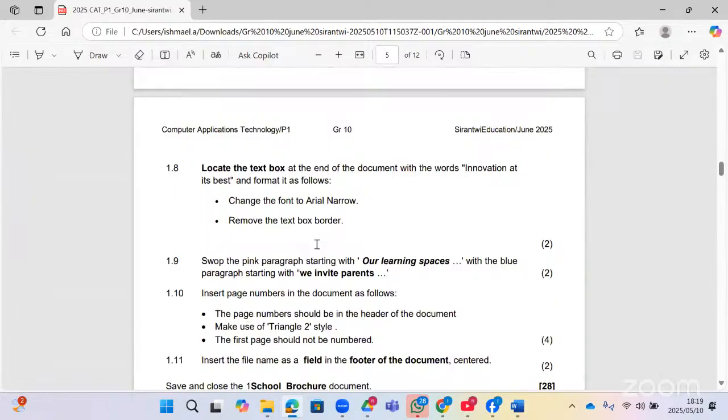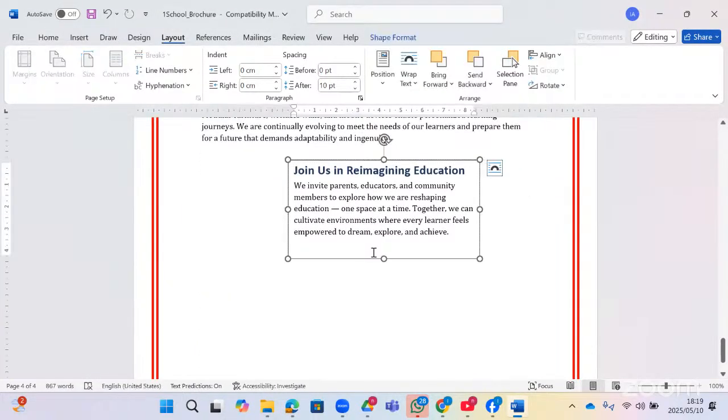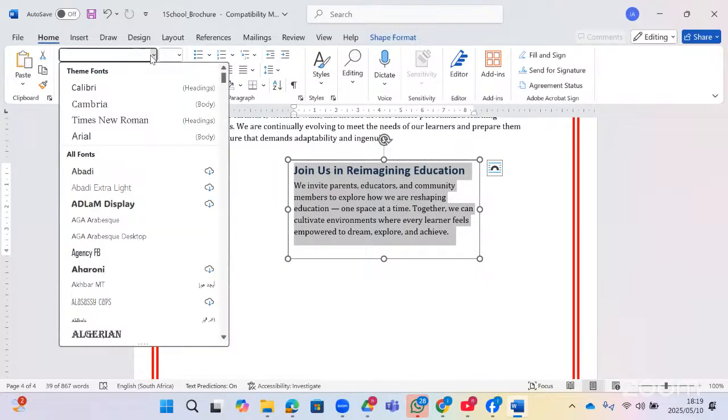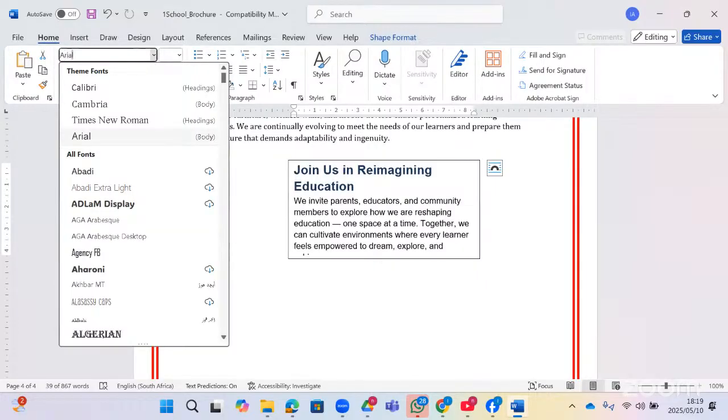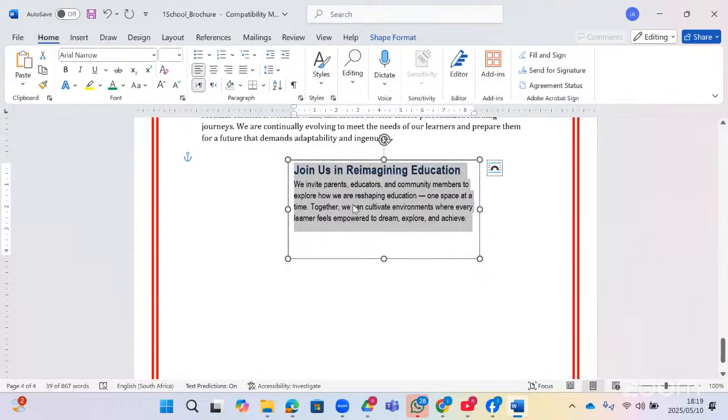Locate the text box at the end of the document with the words innovation at the best and change the font to Arial narrow, and then remove the text box border. So we have this text box and they say we might change the font to Arial narrow. So I select, I will get the font from group, and then the font should be Arial narrow. So you can type also. There we go. And then you press enter.